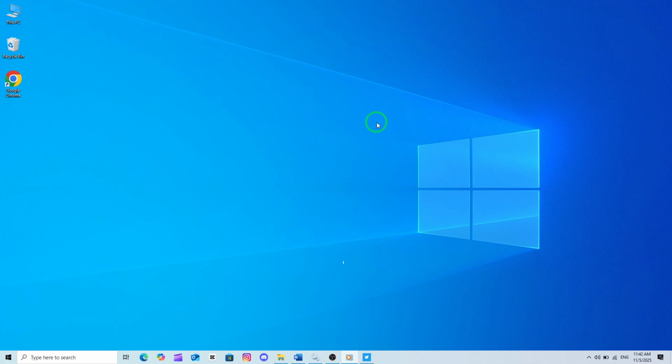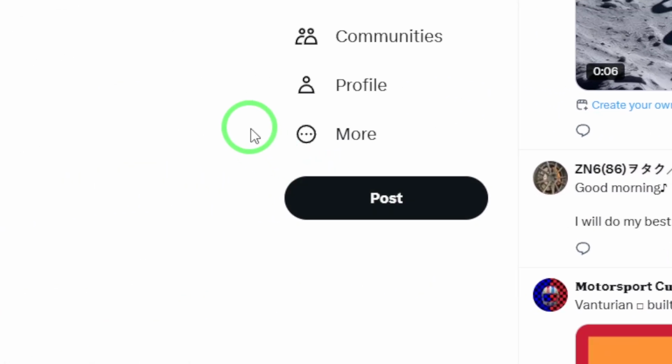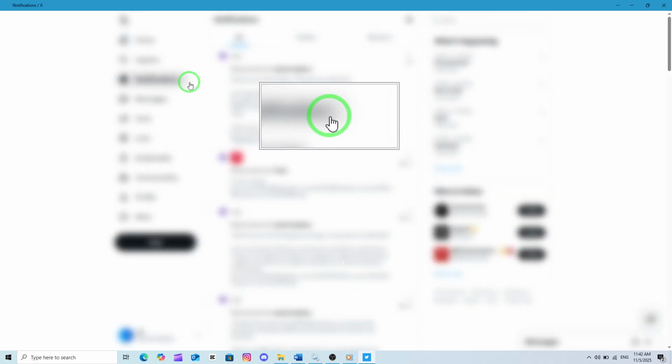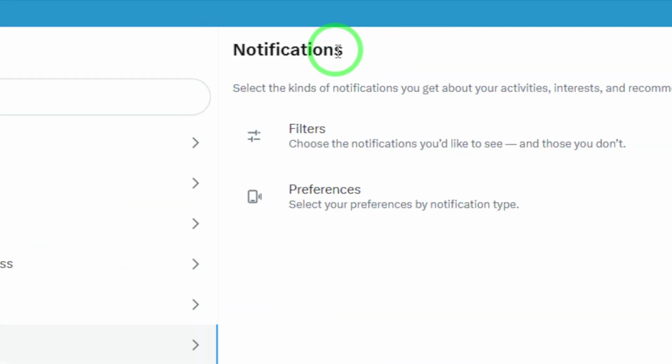Let's get started. First, open the X app on your PC. Once the app is open, take a look at the menu on the left side of your screen. You'll see several options there. Click on Notifications. This is where you manage all the alerts and updates you receive about your activity on X.